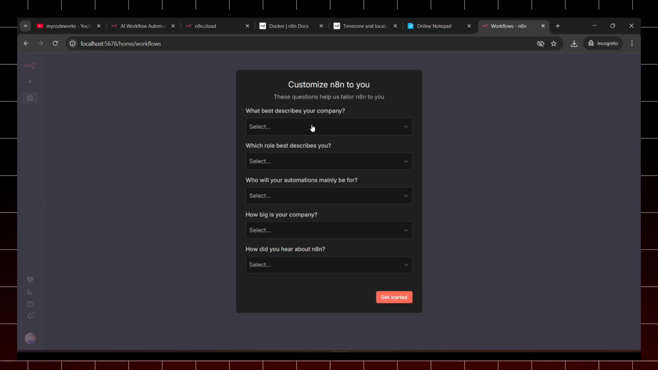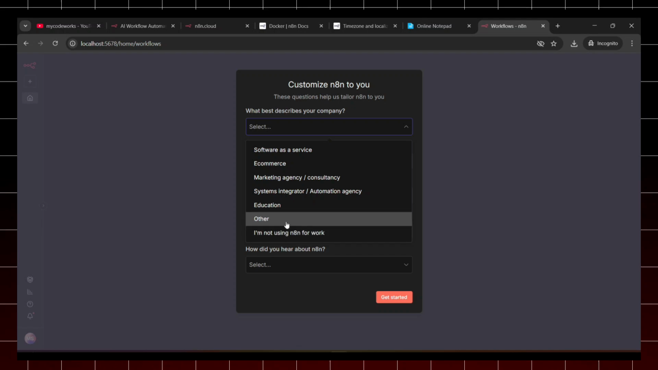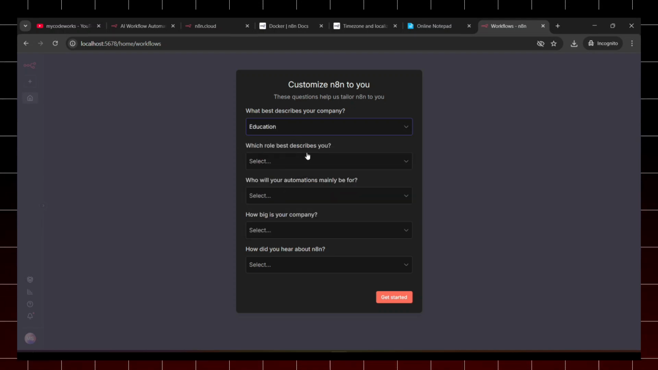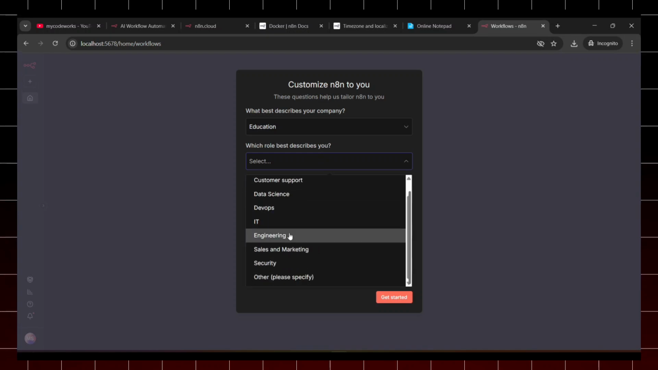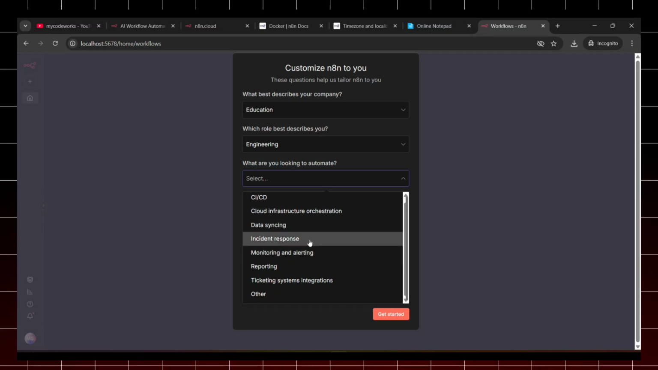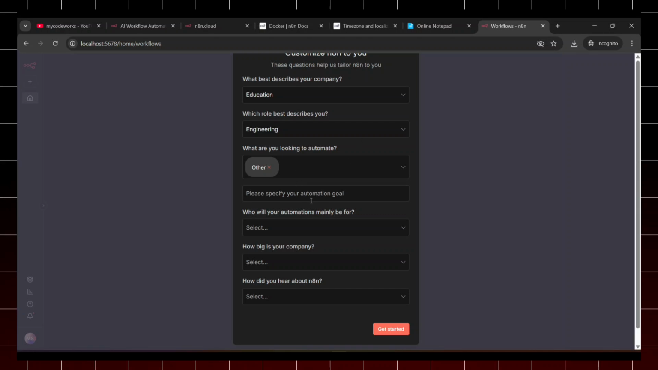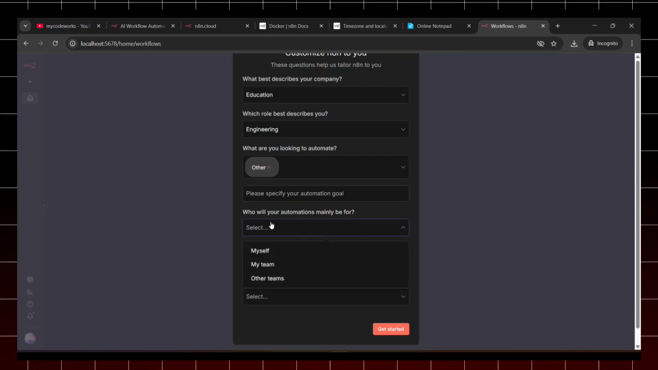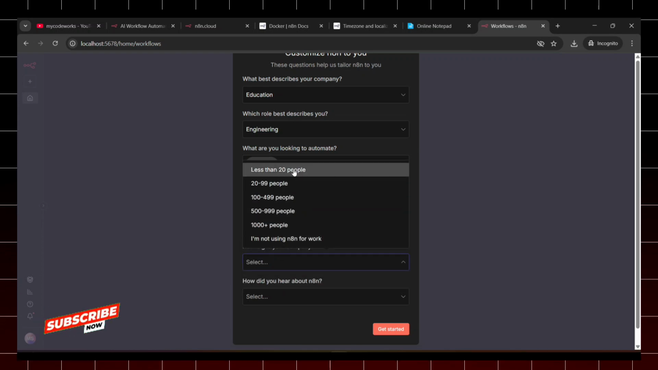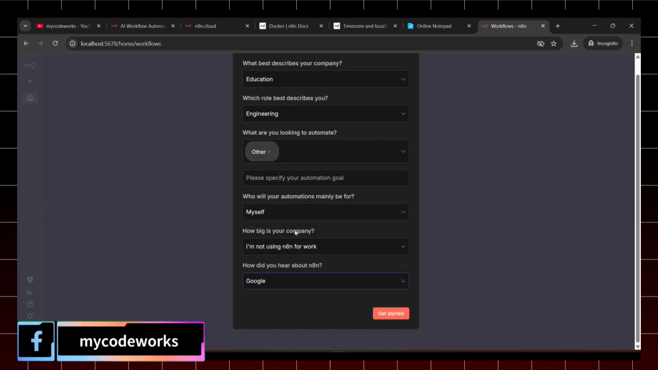Now it asks what best describes you: software service, e-commerce, education. I'm not using it for work, I'm just using it for education purposes. What role best describes you: engineering, automate, CI/CD, data reporting, and other. I'm just looking for automation. Who will your automation mainly be for? Myself. I'm not using n8n for work.